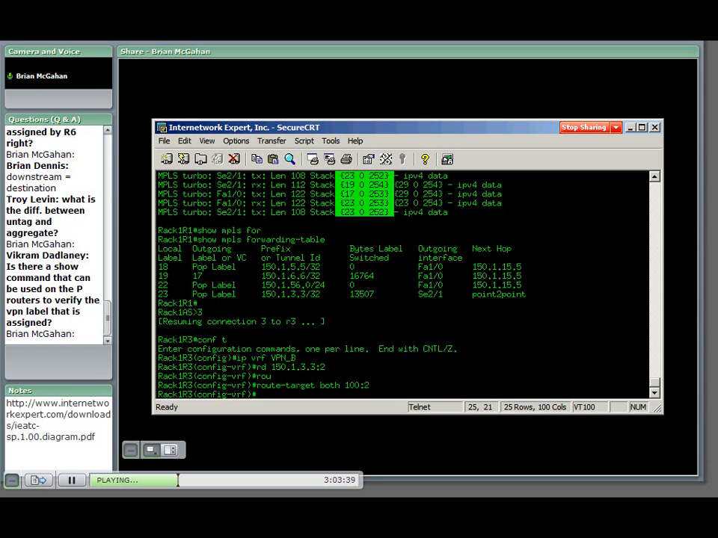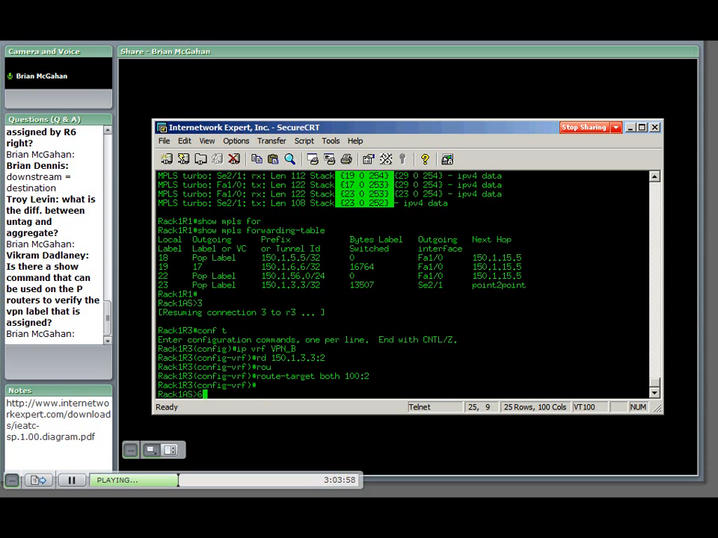Previously we had 150.1.3.3:1 as the route distinguisher, and the route target was 100:1. So we need to make sure both the route distinguisher and the route target are unique. We'll show in a little bit what happens if the route targets are overlapping, and what is going to happen with the traffic.